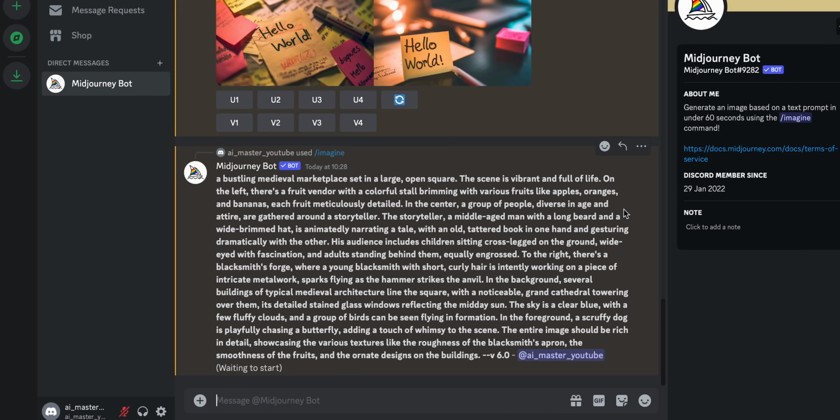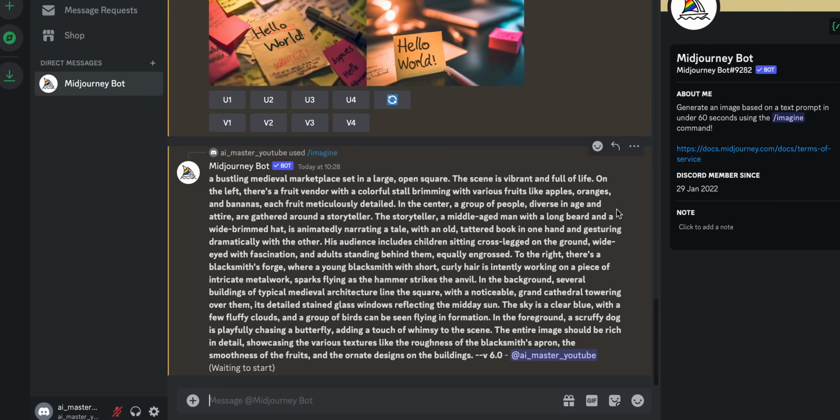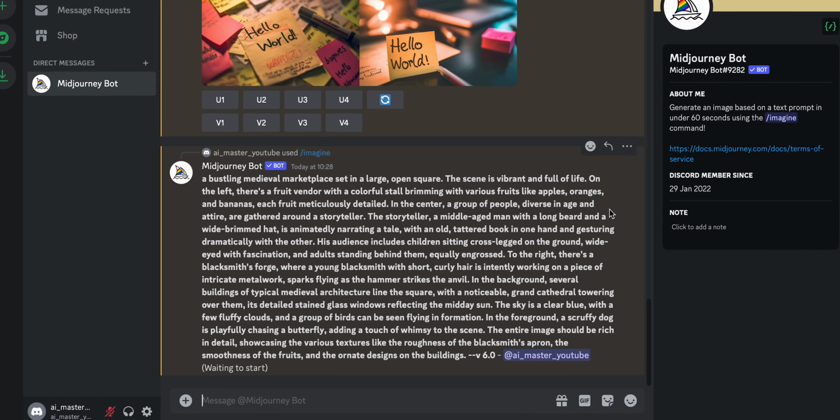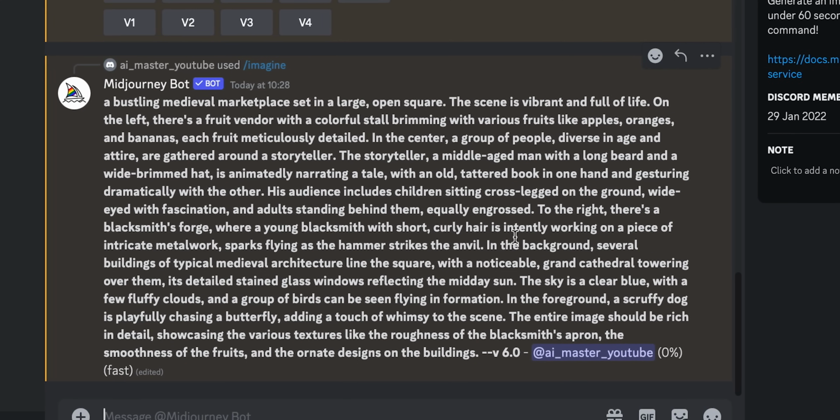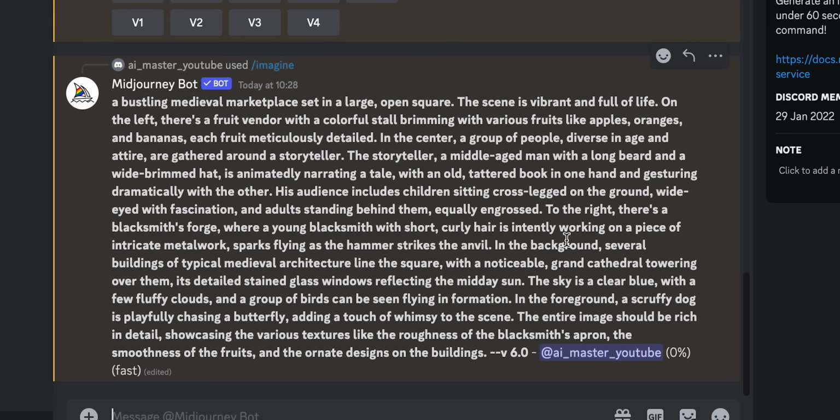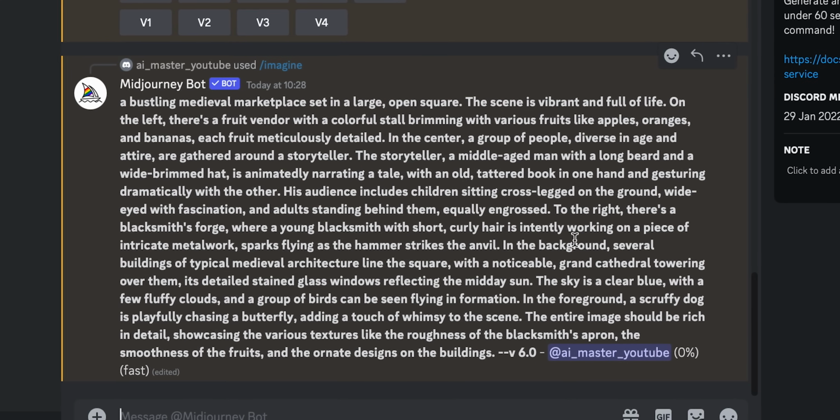Another big improvement done to MidJourney is more accurate prompt following and accepting longer prompts. So let's test that. Here I have a really long prompt that sets the stage of a bustling medieval marketplace. In the prompt, I describe various elements like fruit vendor, storyteller, blacksmith, details in the background and in the foreground. There are a lot of things happening in this prompt, but can MJ really deliver?